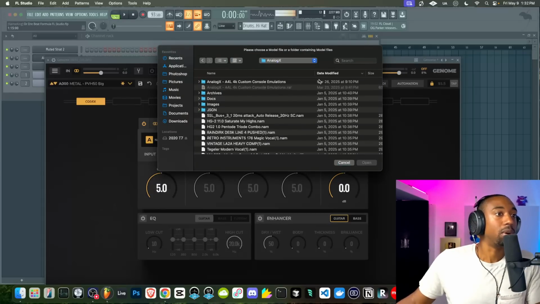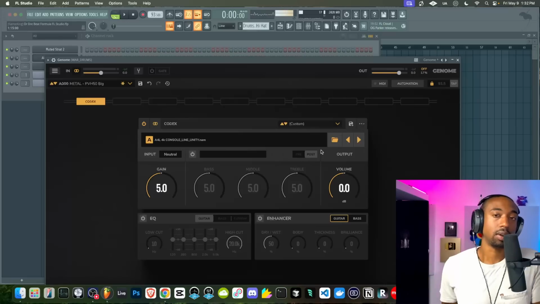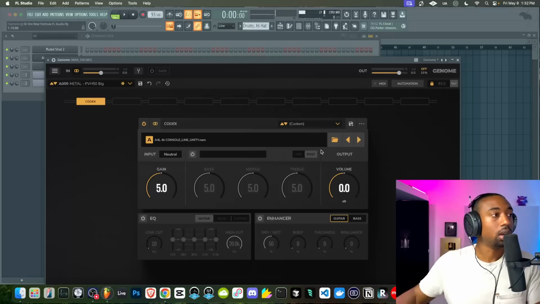So anyhow, I bought these presets from Analog X, and we're going to use the Analog for Life. He has my favorite ones called the 4K console, which I believe is the SSL console, which Dr. Dre is known for using.